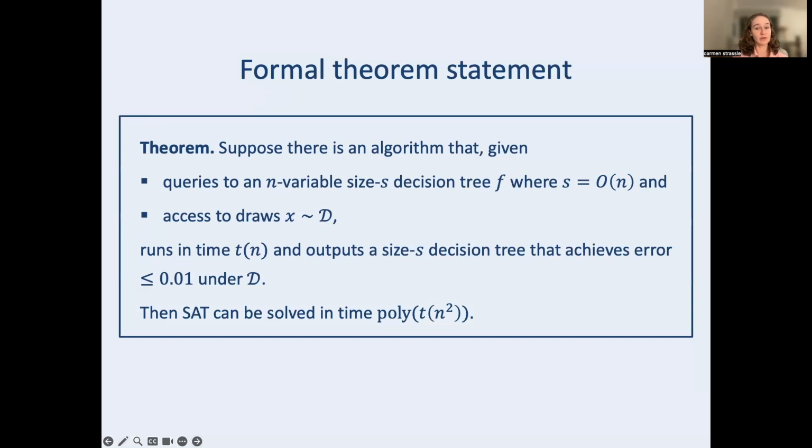So in particular, if the learning task can be solved in polynomial time, then SAT can be solved in polynomial time. And if the learning task can be solved in sub-exponential time, then SAT can be solved in sub-exponential time.